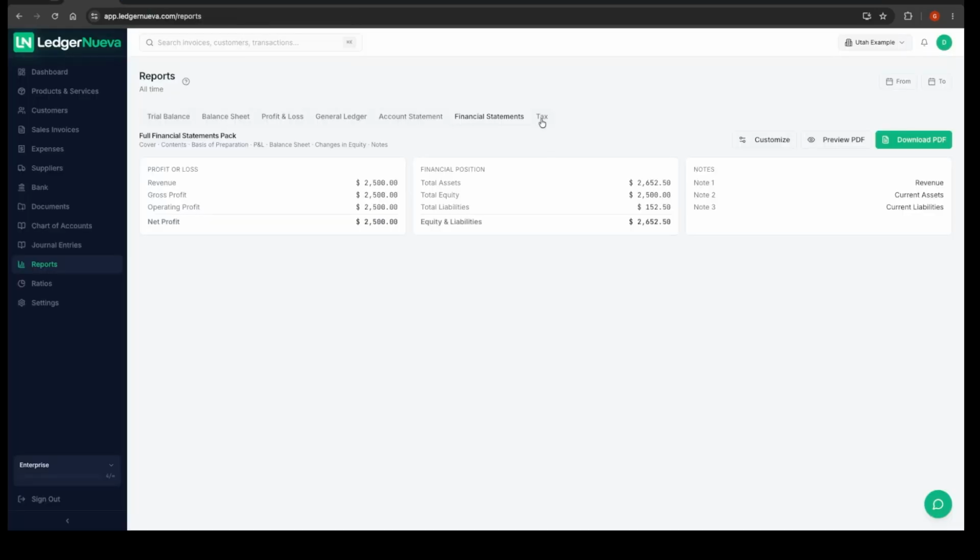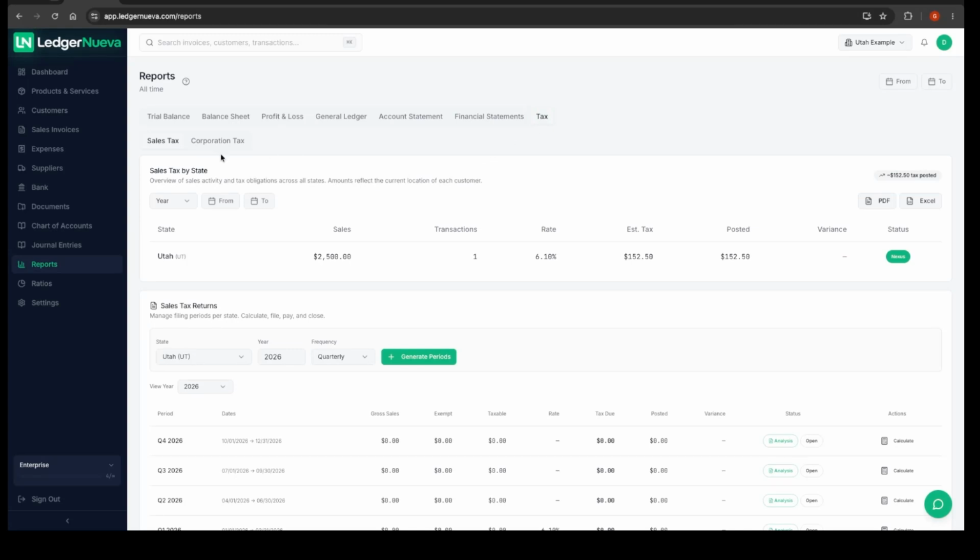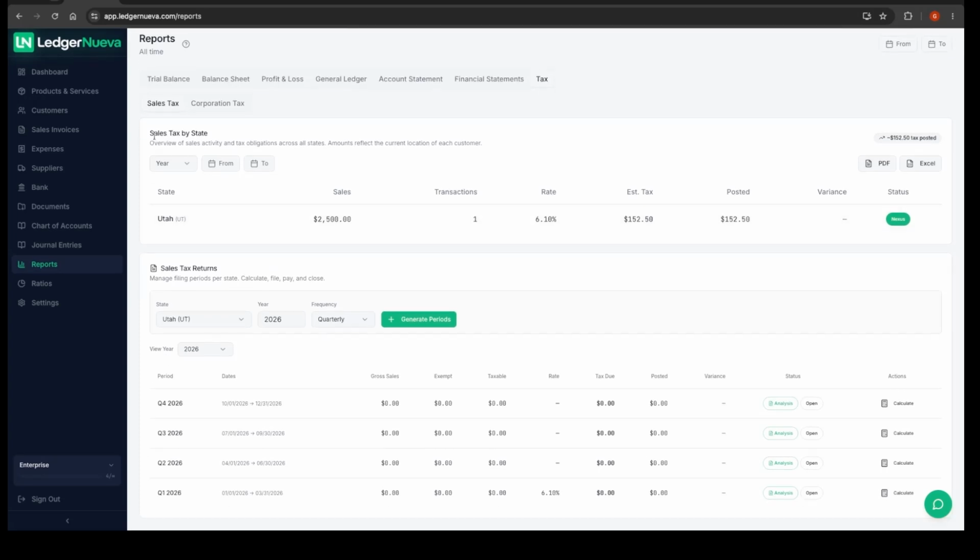And finally, here we have the tax, under which we have two different tabs. If you had a VAT transaction, a third tab would have appeared here. But for now, what we see is the sales tax by state, only one state at the moment. We see the sales, how many transactions, estimated tax, and posted tax. If it wasn't posted, you will see the variance here, and you will be notified by the system.